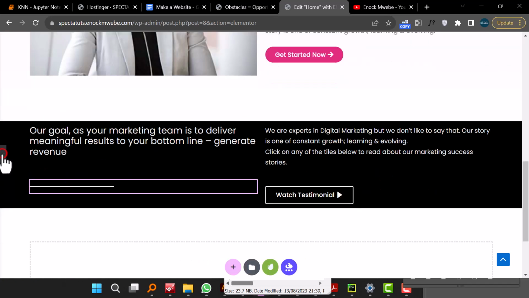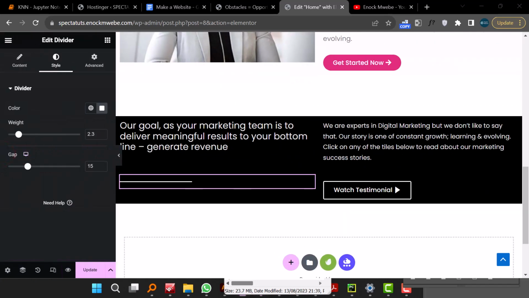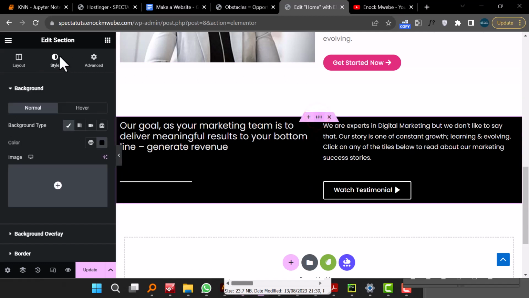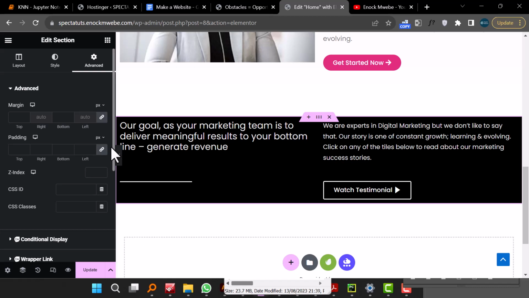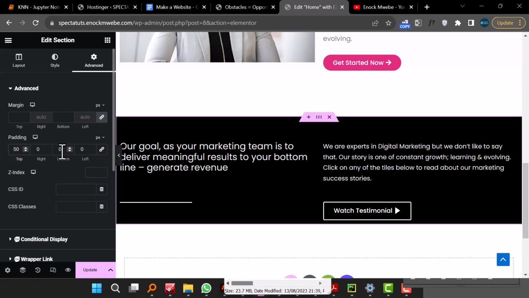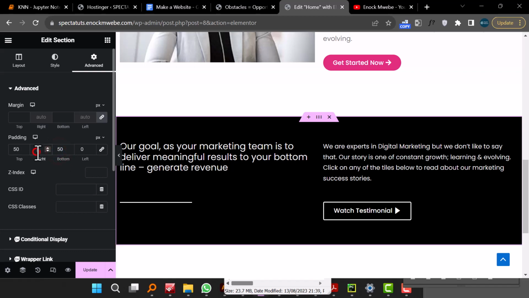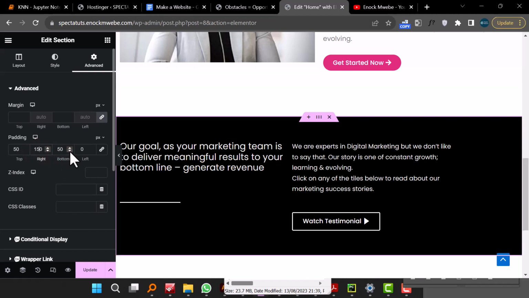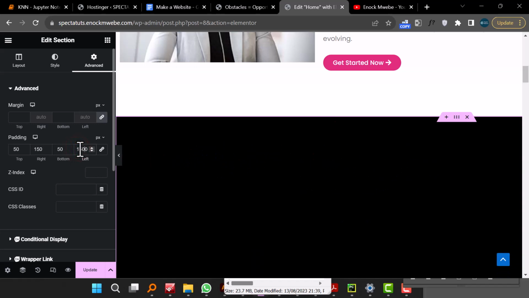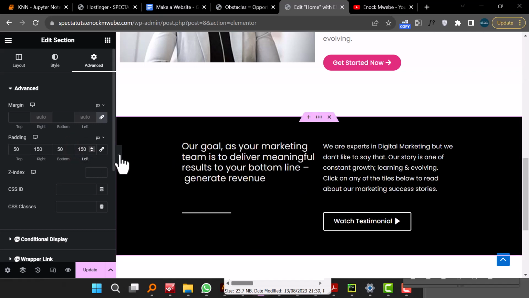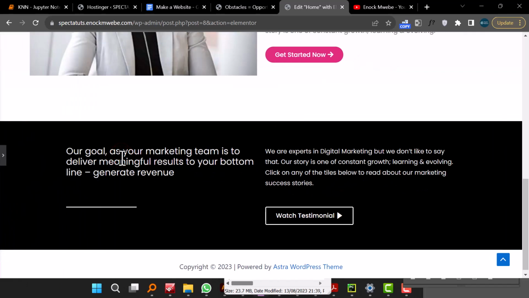Now one last thing I would like to do is add some padding to the section, just to have some space at the bottom and at the left and the right. To do that, click on the section, come to advanced, and let's start adding some padding. I want 50 to the top and 50 to the bottom, then 150 to the right and 150 to the left. So basically that's how it's looking, and I'm comfortable with it.